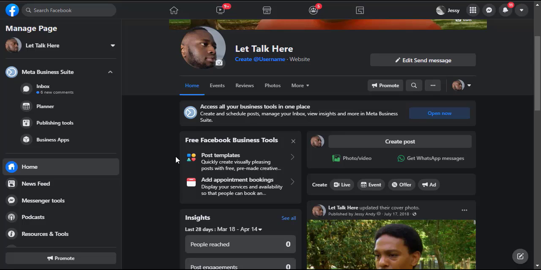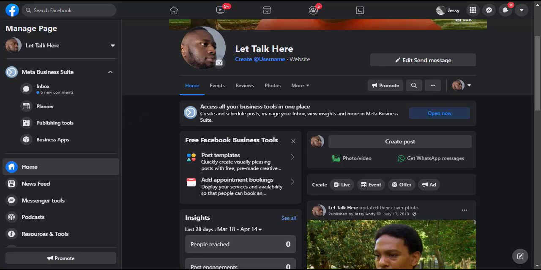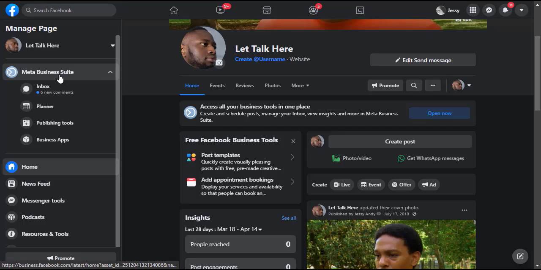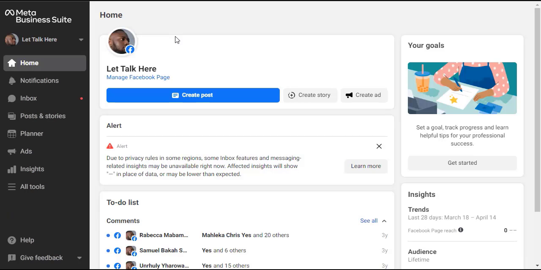So I want to talk about the Meta Business Suite, how to link your Facebook page to your Instagram, or how to link your Instagram directly to it. Now when you log into your Facebook account and you go to any of your pages, you'll see Meta Business Suite. When you click on it, you will land on this home page, which looks something like this. As you can see, the name of the page and the likes and every other detail on it.